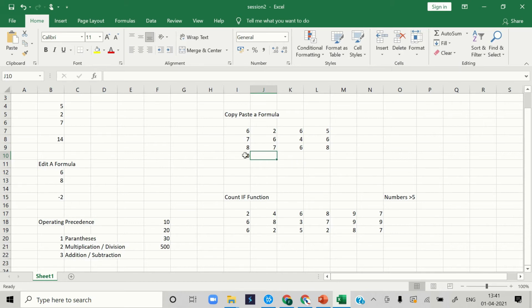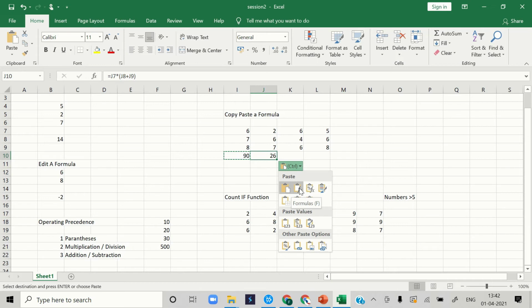I can do it in multiple ways. One is that I can copy by using Ctrl plus C, and move to the next cell and press Ctrl V and click over here. It will open a lot of things. Here you need to select formula. Okay, so the formula will be copied over here. So this is one way that we can copy the formula.